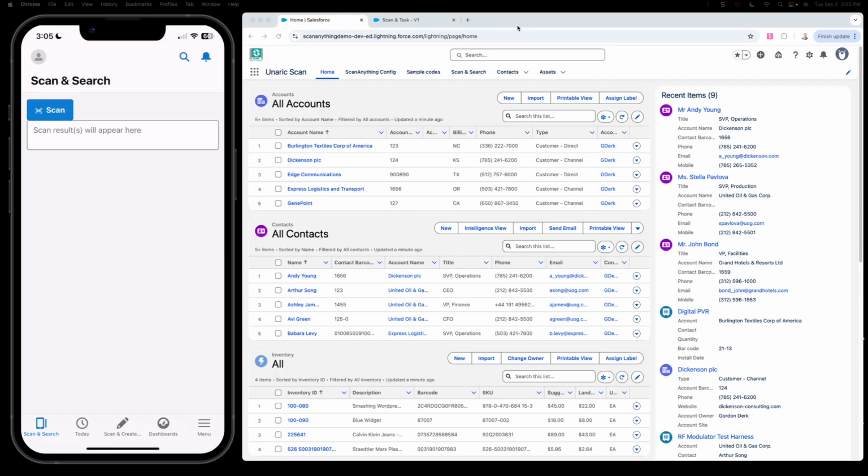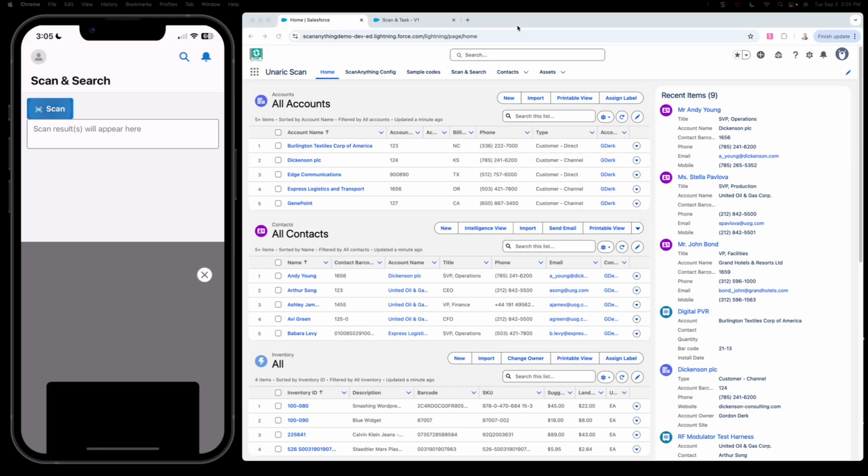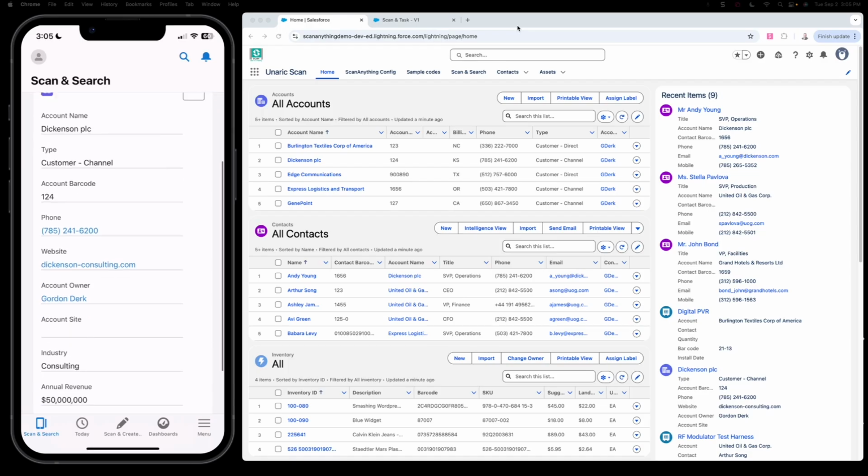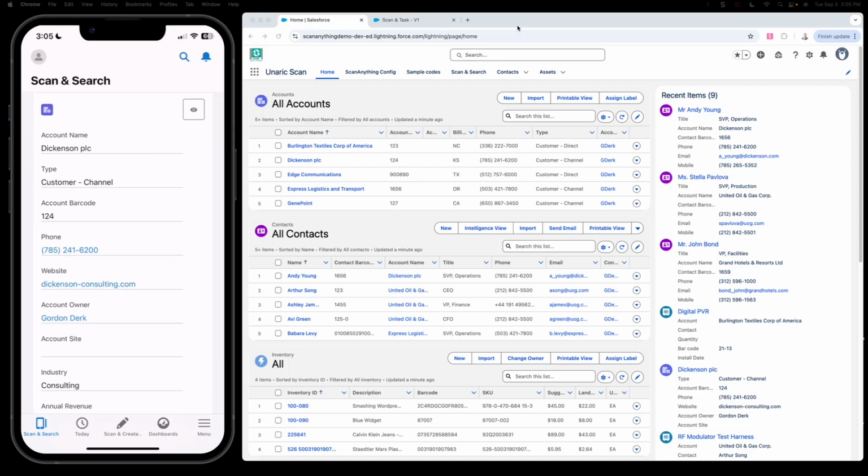The first one we'll look at is scan and search. This is simply scanning in a barcode, and it will search for the corresponding record in Salesforce and deliver that to the application. I'll click on the scan button and scan a particular barcode. You can see here it's matched for a particular account record and product record. I can open up that account record, view that record, and then proceed to open that up in the Salesforce mobile application.